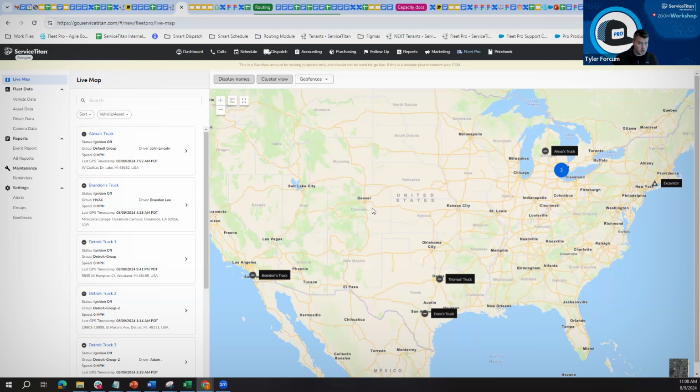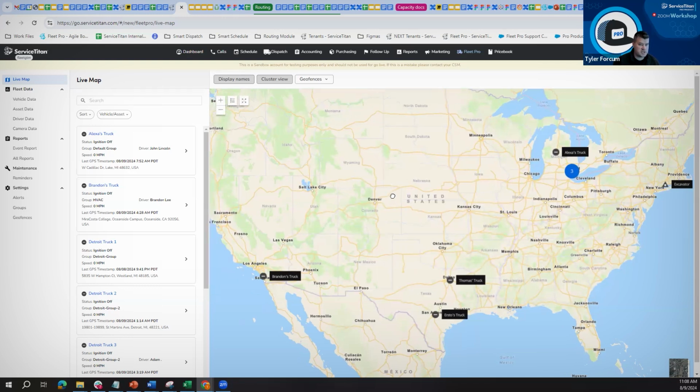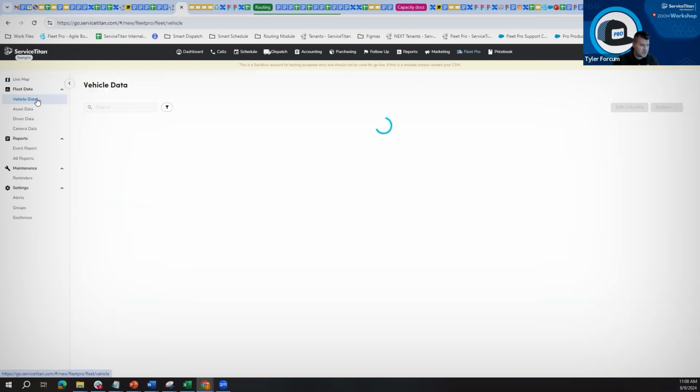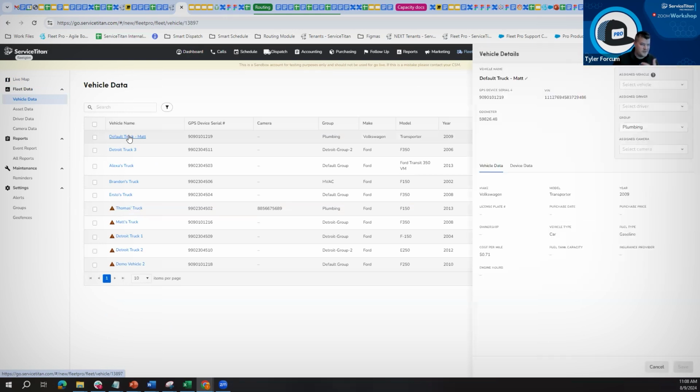Something truly built for contractors. As we talk about Fleet Pro itself, this is the main landing page for Fleet, and this is a demo and test account that we have. When you think about managing a fleet, there's a couple critical pieces. The first one is managing and storing specific information about the technicians, or even about the actual fleet itself.